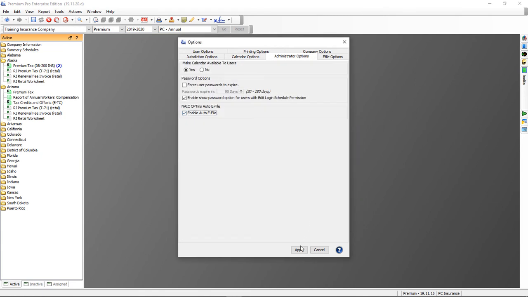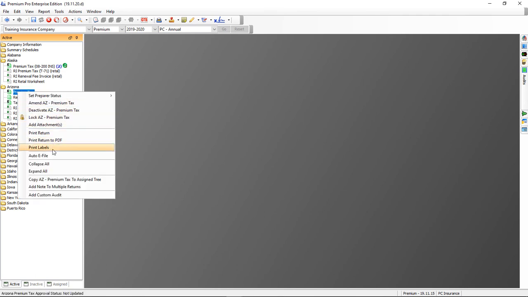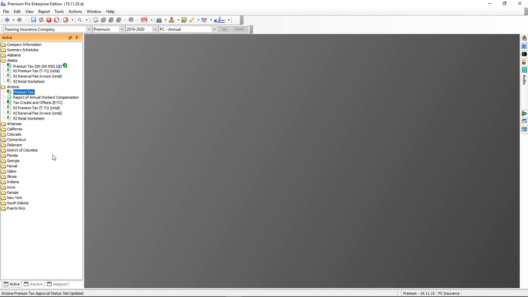Once all the NAIC autofill options are decided on, you can right-click on a return or multiple returns, so long as they're all OPTins states, and select Auto Efile. The option won't be available if one of the states selected is not an OPTins state. It may look like nothing is happening, but the software is filing your return for you in the background so you can keep working on other things.